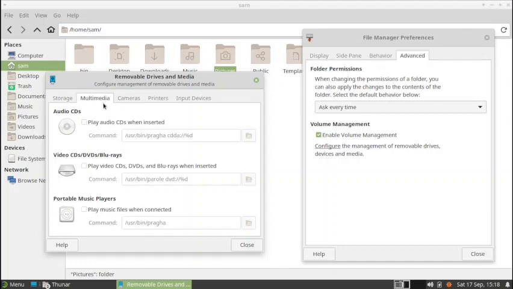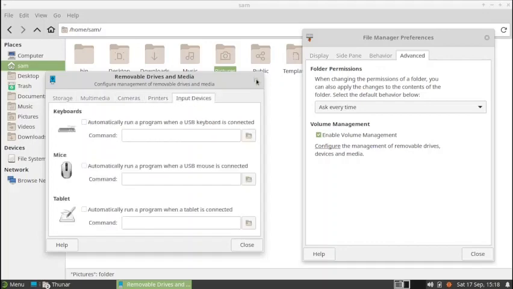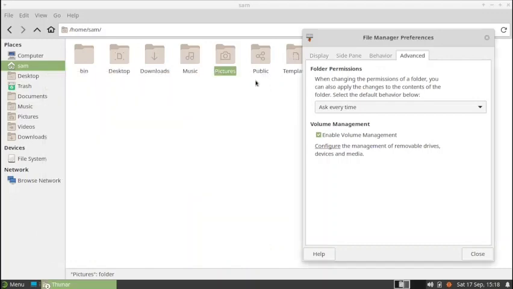And this is the setting for the multimedia, cameras, printers, input devices. So it is an exhaustive list. You can go through by yourself and you can do it. It is quite easy.